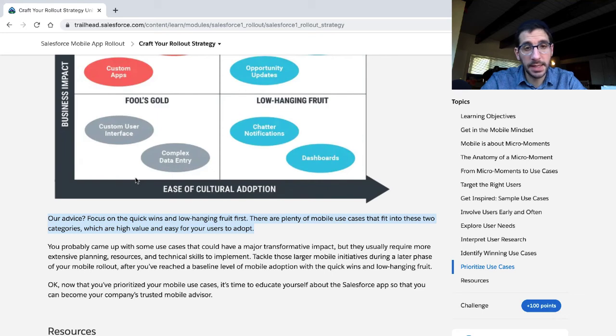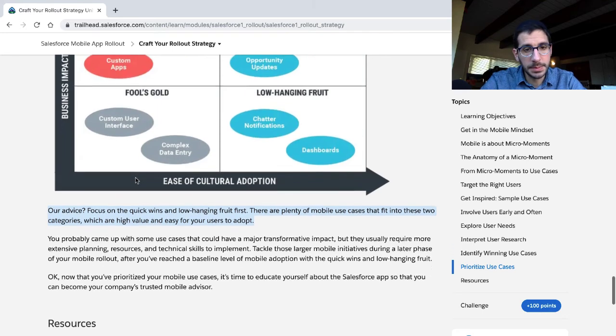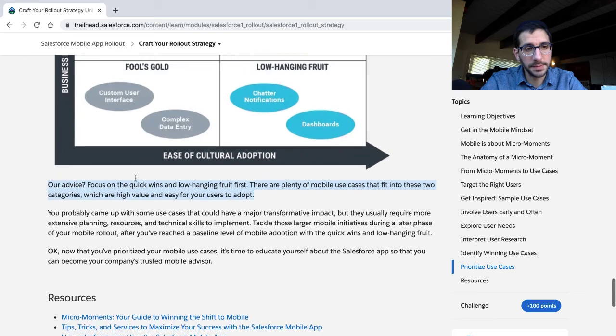It is not low, it is not hanging, and it isn't fruit. And yet we use it.